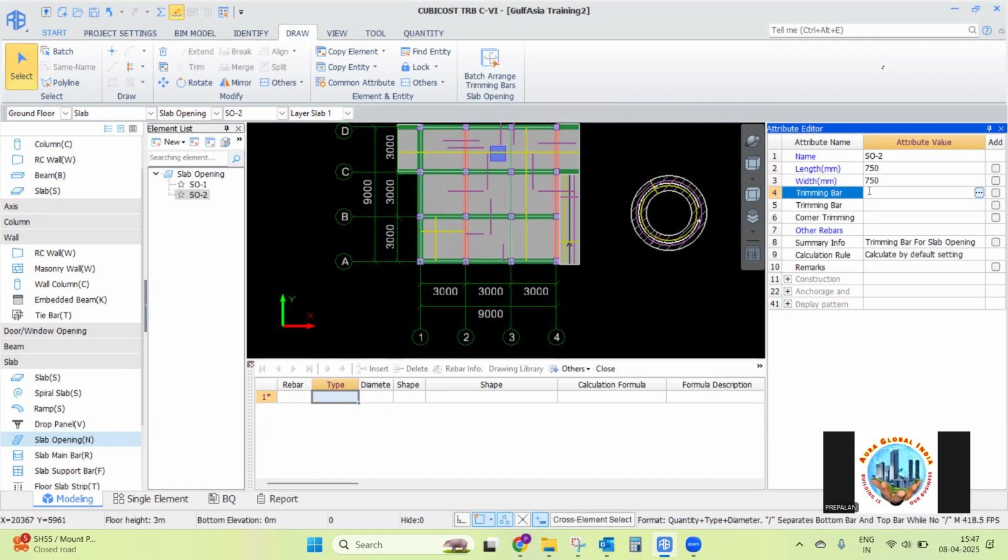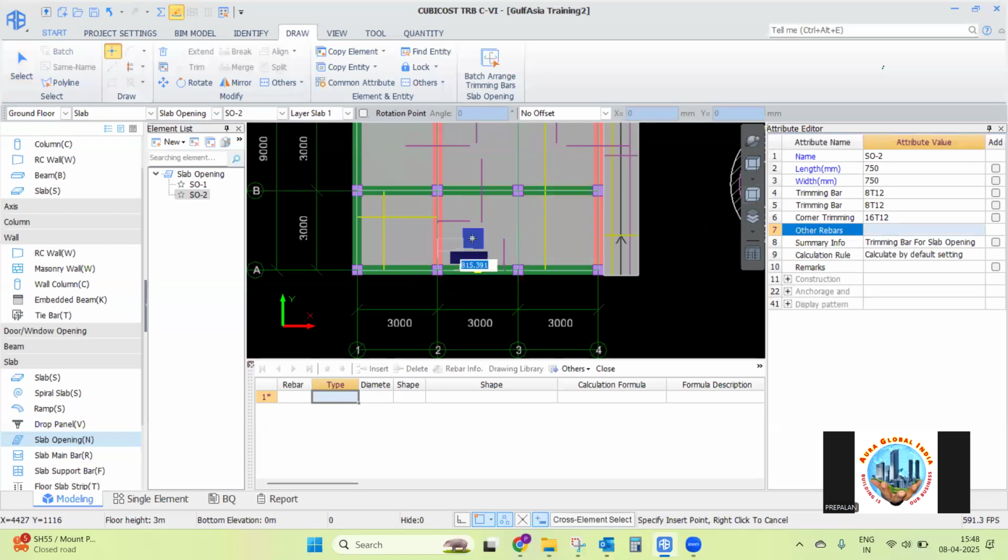Before making it, you should fill the rebars because it's an entity property. So I can make some T12, some T12 here, 16 T12. Both top and bottom, I have set it here. So we can bring any opening, and we can place it. When you calculate, you will get the trimming bars for the openings. So when you place the opening, the main bars will be automatically adjusted.